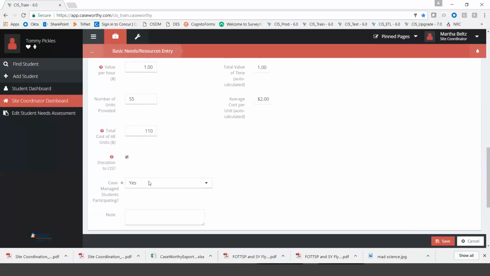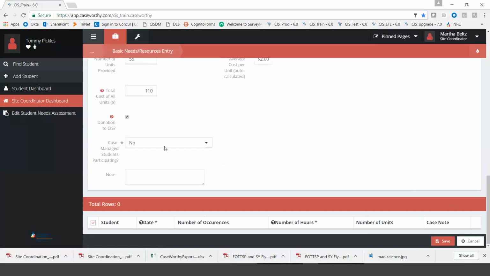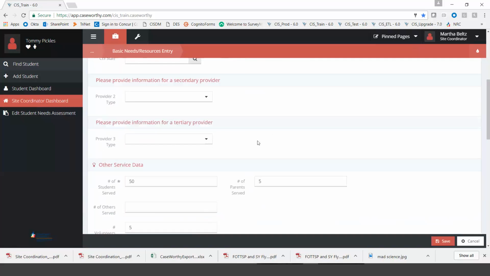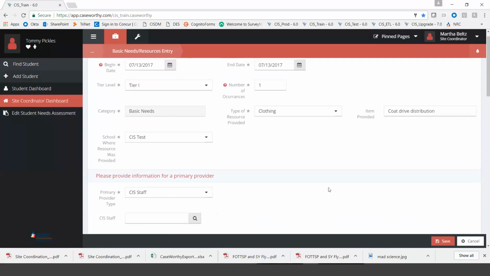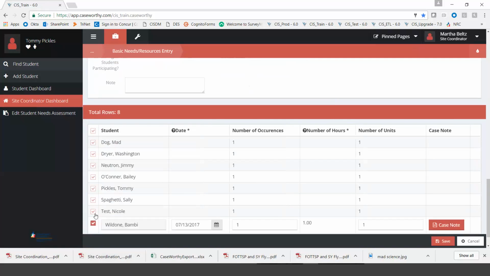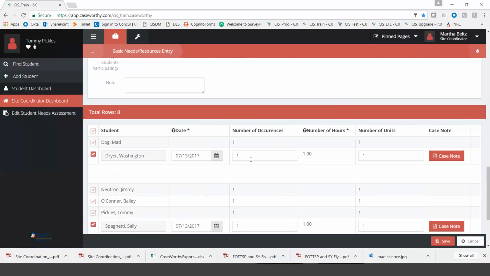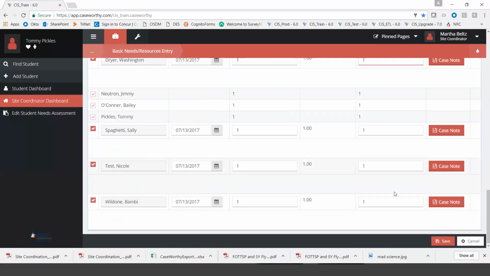And if there were case managed students, you can say that here. If not, that is totally fine, and you can say no. And then you'll see that no students show up in the bottom here. If you say yes, then all of the students at the school that you selected up top, which again was CIS test, will show up here. So we'll say that Bambi got a coat, Nicole, Sally, and Washington. And if maybe one of them had got 2 coats, you could change that number of units here. But it will always default to kind of 1 unit per student.